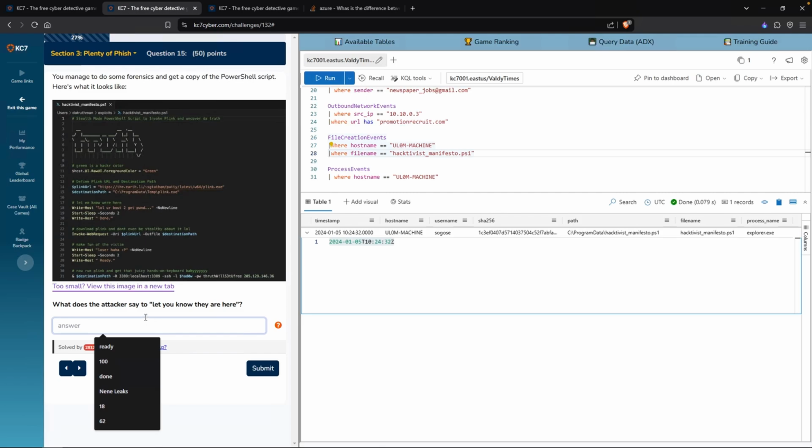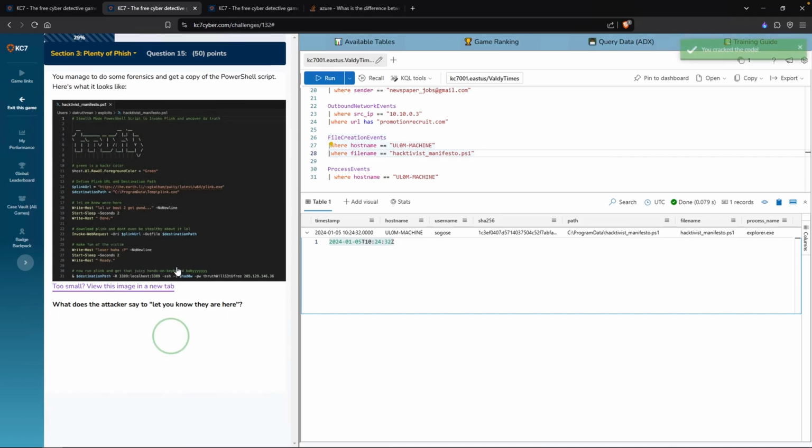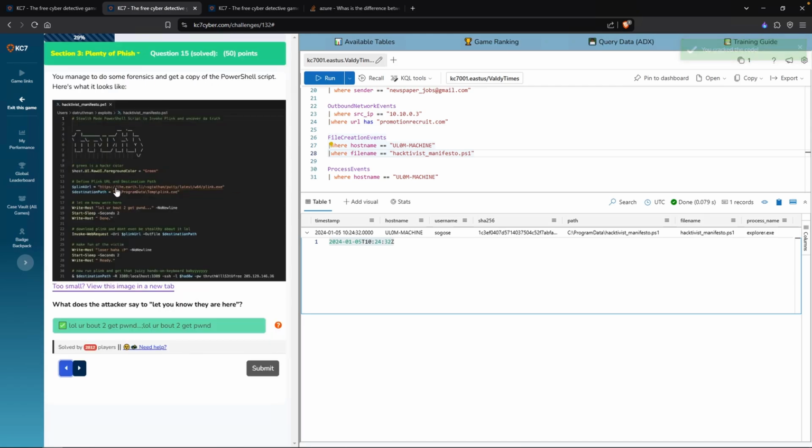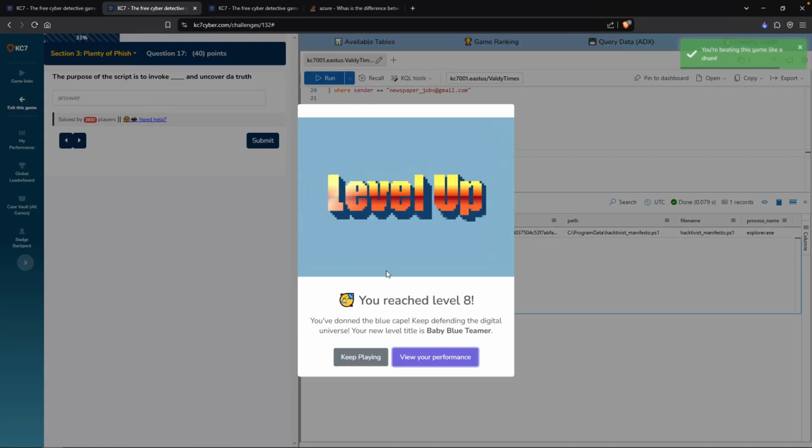So what does the attacker say to let you know they are here? That is the LOL, you're about to get pwned, spelled like that. According to the PowerShell script, what might be the hacker's favorite color? I believe that was green. Yeah, green is a hacker color. Type in green and level up.